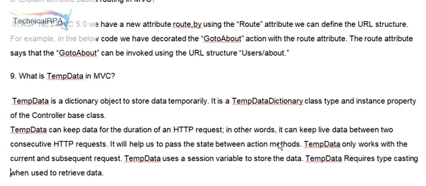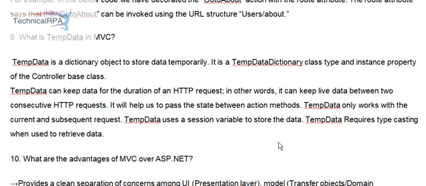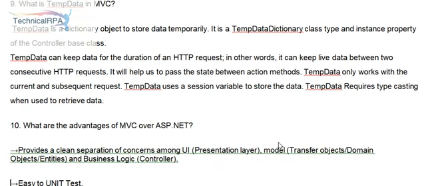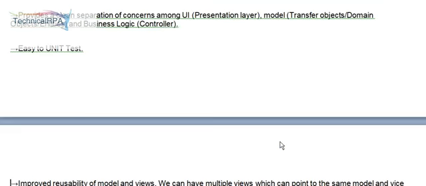9. What is TempData in MVC? TempData is a dictionary object to store data temporarily. It is a TempDataDictionary class type and an instance property of the ControllerBase class. TempData can keep data for the duration of an HTTP request. In other words, it can keep data alive between 2 consecutive HTTP requests. It will help us to pass the state between action methods. TempData only works with the current and subsequent request. TempData uses a session variable to store the data. TempData requires typecasting when used to retrieve data.